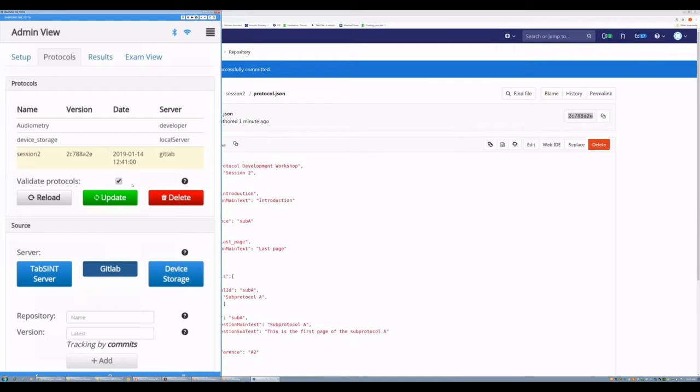You may notice that if you have the validate protocols checkbox checked, and you try to load a protocol, you might get an alert that comes back that's somewhat challenging to decode. We're not going to go into that right now, but that will be one of the things we'll discuss in one of our upcoming workshops, is how to decode that alert.